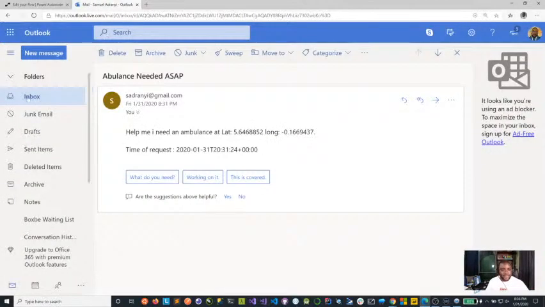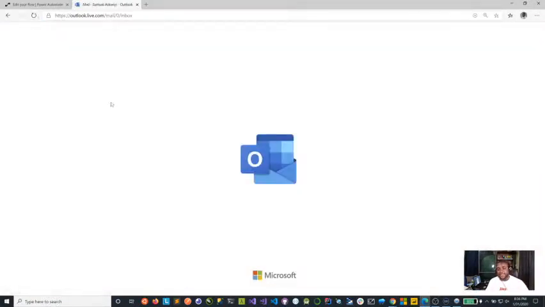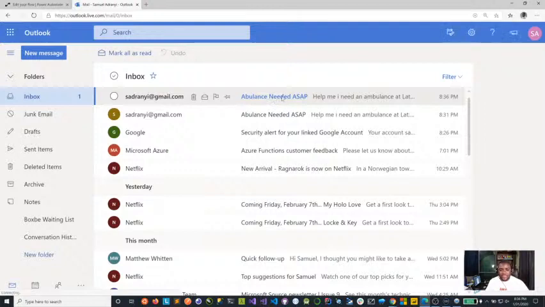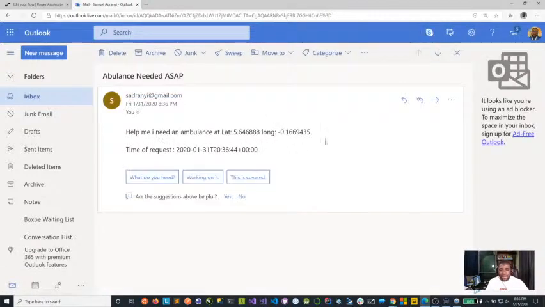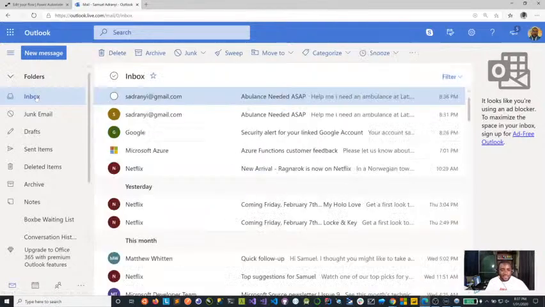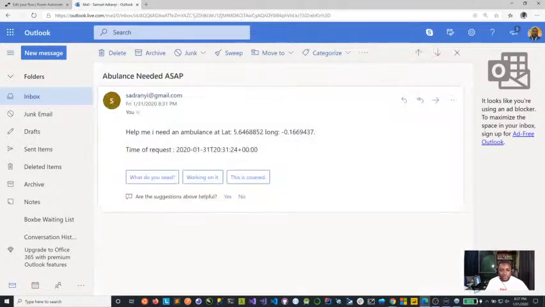So first, let's go to our email. We should receive another email because that action is still there. There you go. We received the second one that says help me, I need an ambulance at this location, and the time. The time will tell us that this is actually 8:36. And if you look at the first one, that was 8:31. So that tells you another one came.